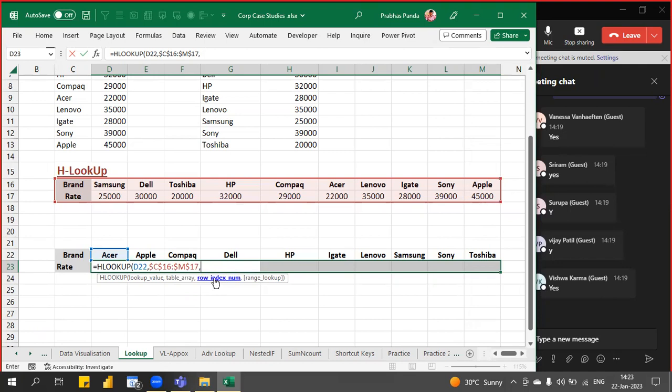Row index number. In Vlookup, what was it asking? Column index number, since the data was there in table format, in column format. So now, row index number, how to read it? Again, I told you, get back one step over here and see that table array. In this table array, how many rows we have? So how do you read your data? Top to bottom or bottom to top? Top to bottom.